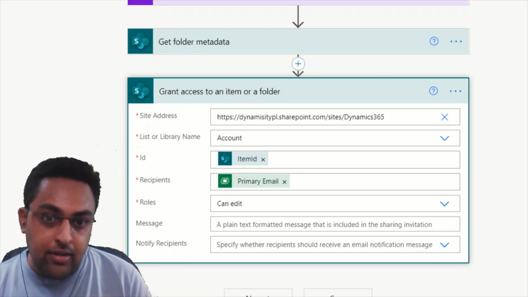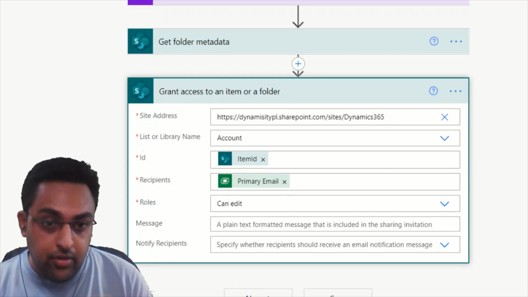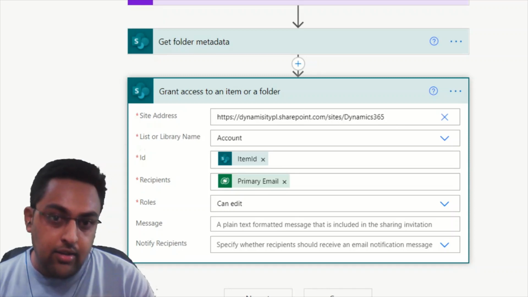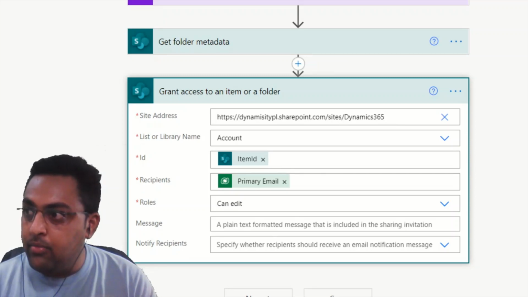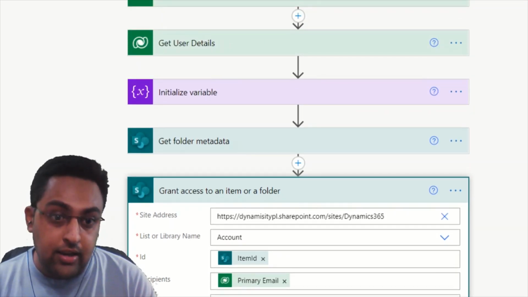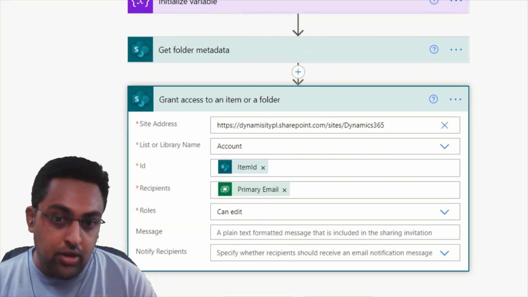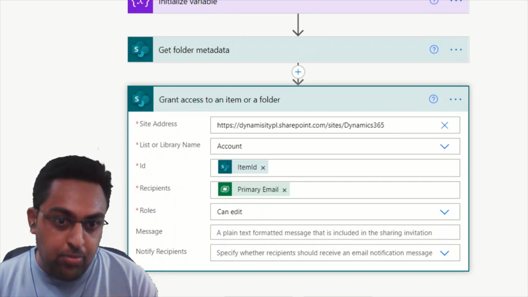Then I'm getting the item ID. This item ID is generated from the last step. This is going to be important to identify and give access to anything. Then I'm passing the primary email from the owner. Since I transferred the owner, I did a get user email. If you remember, there is a step get user details that I did above this. That's the primary email, and I've given the role as can edit. You can also, based on your requirement, choose to give can view over here, right? So that's the way this particular flow was configured.